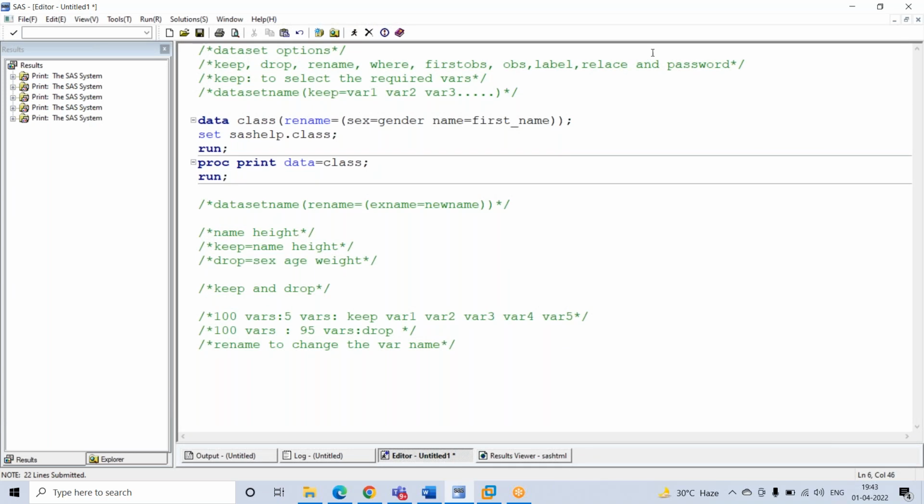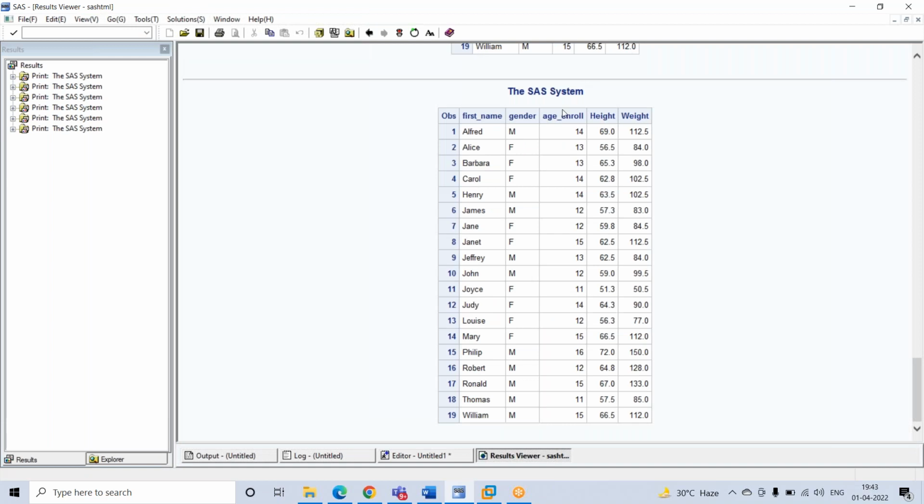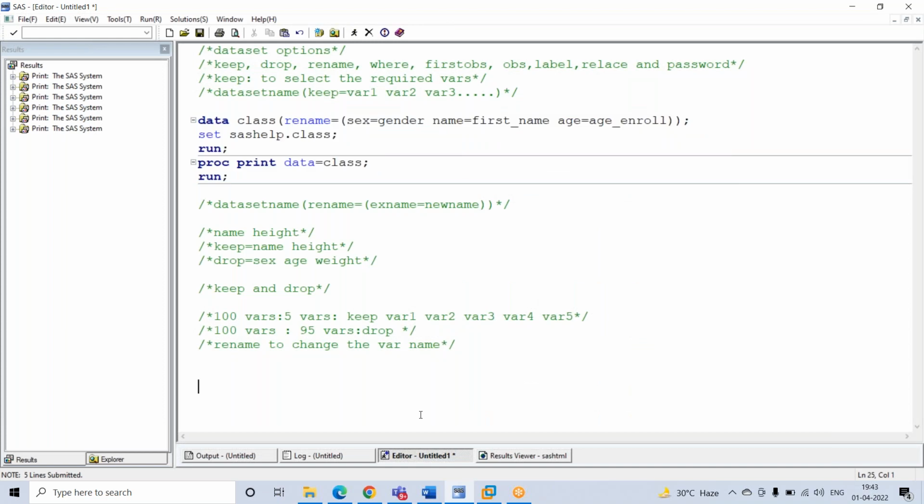Similarly, we can use another name. Let's say age equals to age underscore enrollment. The new name also we need to follow the naming conventions. See, age underscore enrollment. Clear, right? So this is rename.